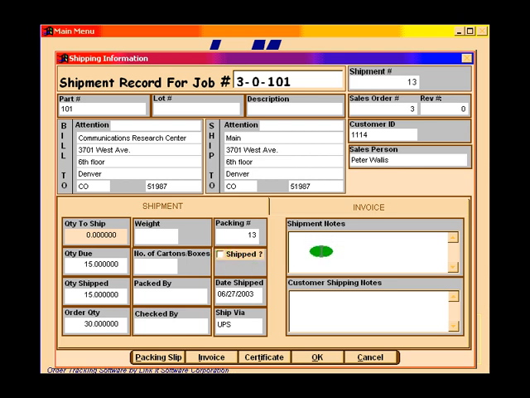Any shipment notes can be entered here. Any customer shipping notes can be entered here. And a packing slip, an invoice, and a certificate can be generated right from this screen. Once all of the shipping information has been completed, simply clicking on the packing slip button will produce a packing slip to go with the order to the customer. The packing slip will contain all of this relevant information, including the number of items being shipped in that shipment to the customer and the number of items, if any, still due to the customer.